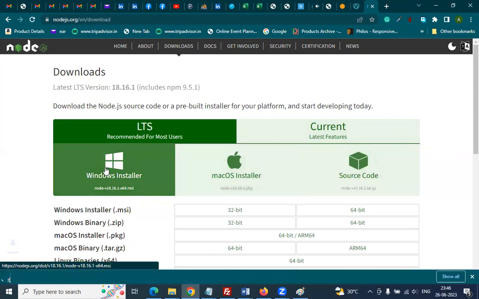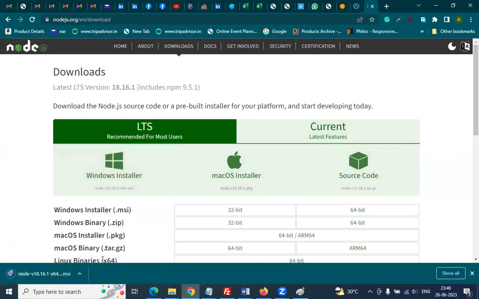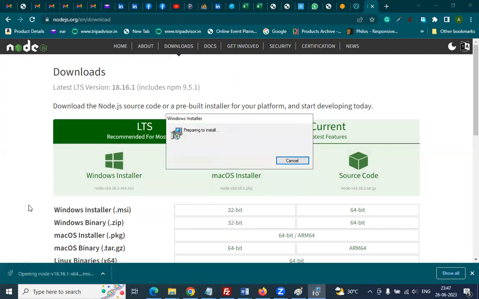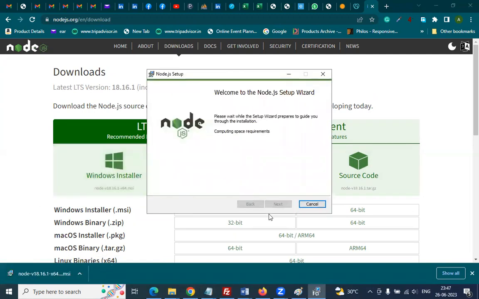Just click Windows installer and this will download the Node.js setup that is required for installing Node on your system. This will install whatever version is suitable for your system based on your operating system and the computer architecture, whether it is 32-bit or 64-bit. And once it is downloaded, you just have to click it, open it, and start with the setup wizard. So this is the setup wizard.